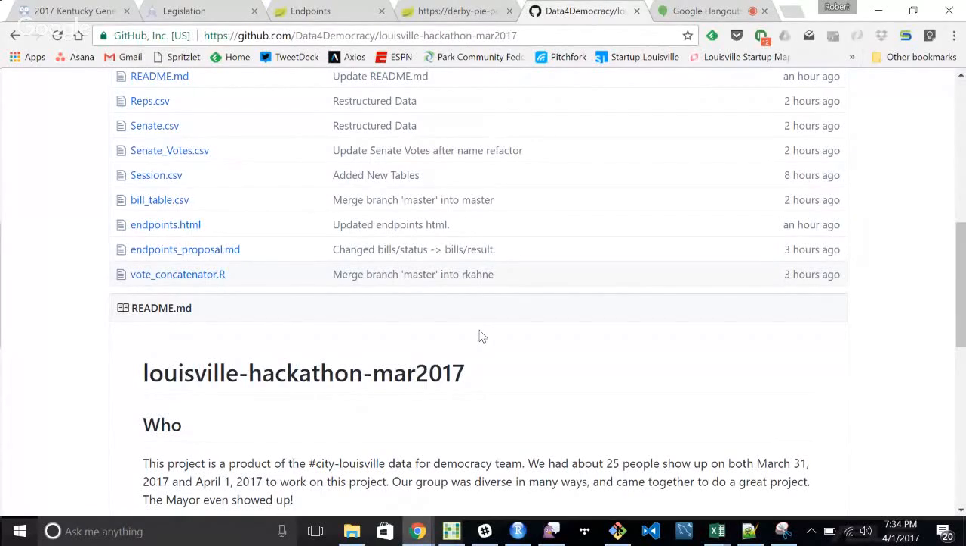The Data for Democracy Hackathon team worked on a project this weekend where we completed an API of our General Assembly's work during the most recent legislative session, which actually wrapped up the day before yesterday, March 30th, I believe. So I'll just walk through a little bit about why we wanted to do this.